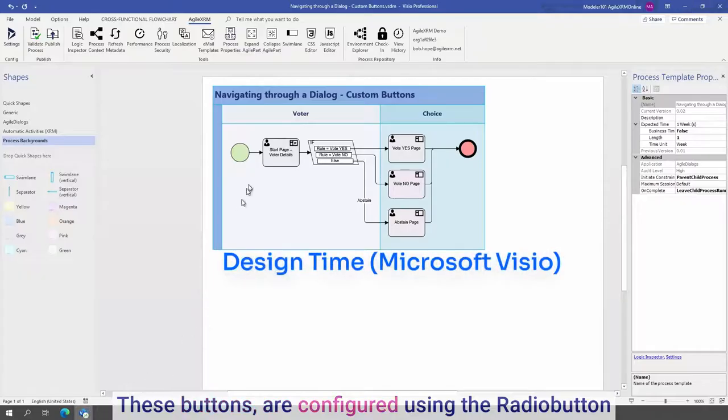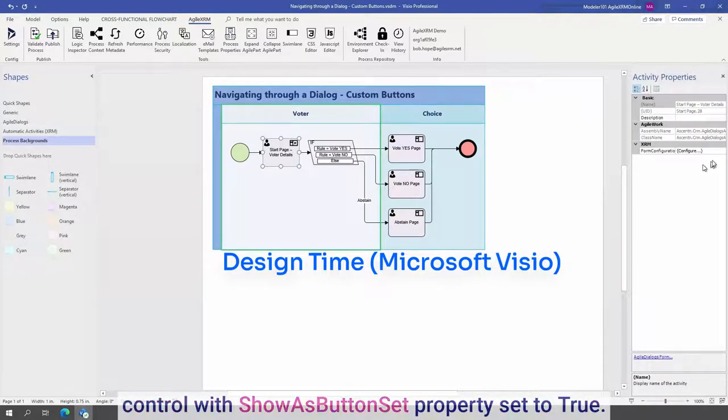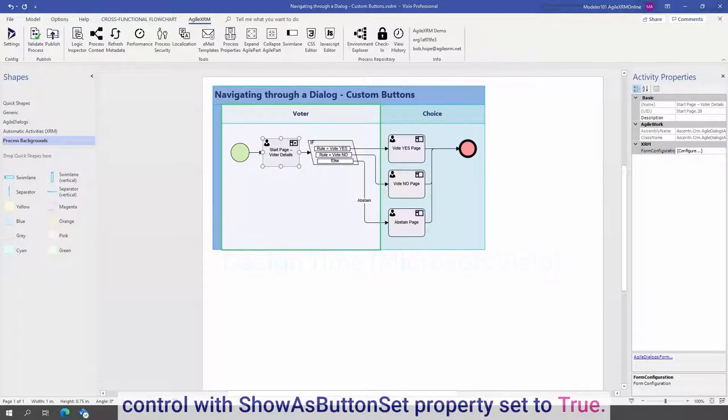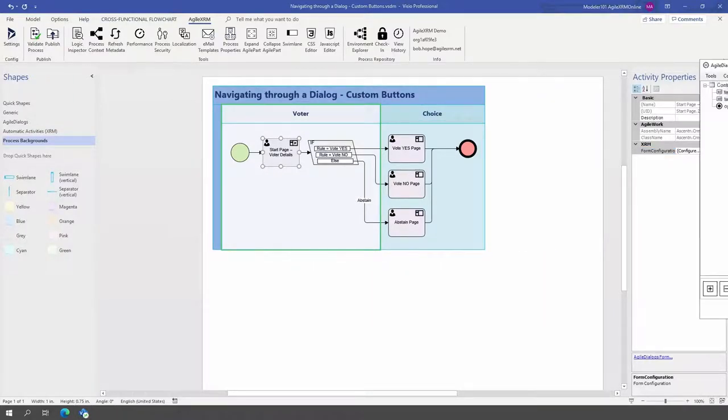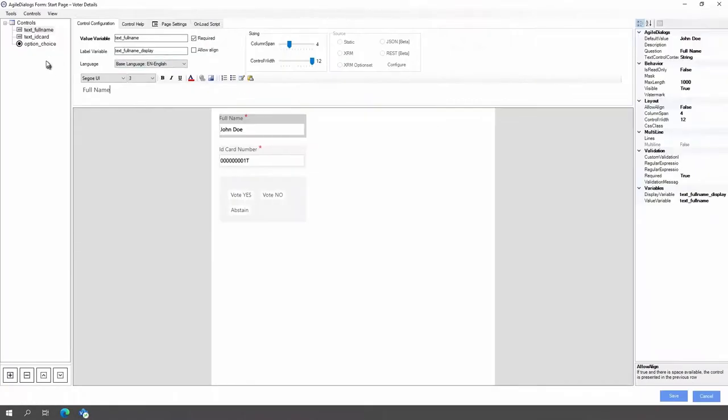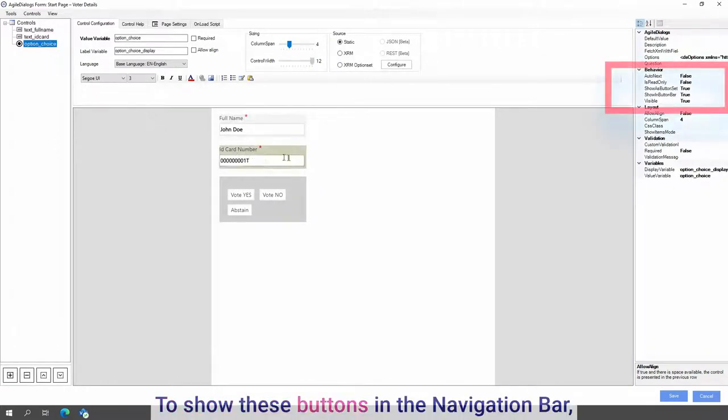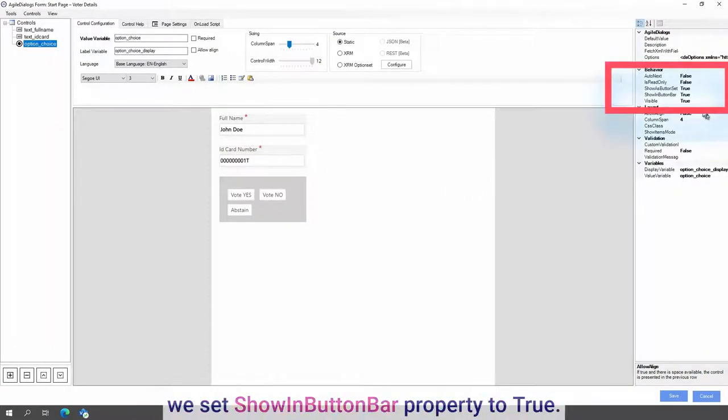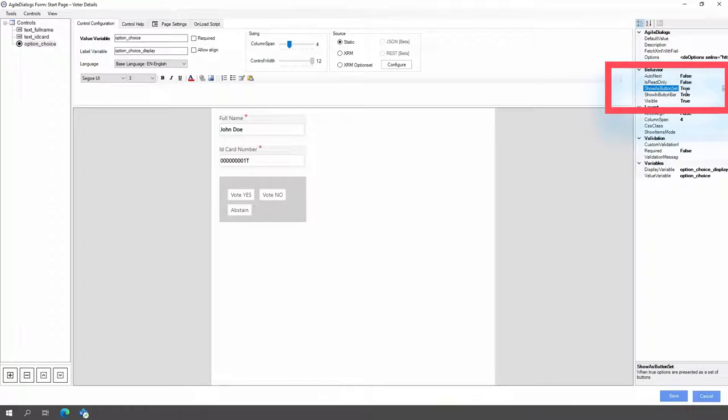These buttons are configured using the radio button control with the show as button property set to true. To show these buttons in the navigation bar, we set the show in button bar property to true.